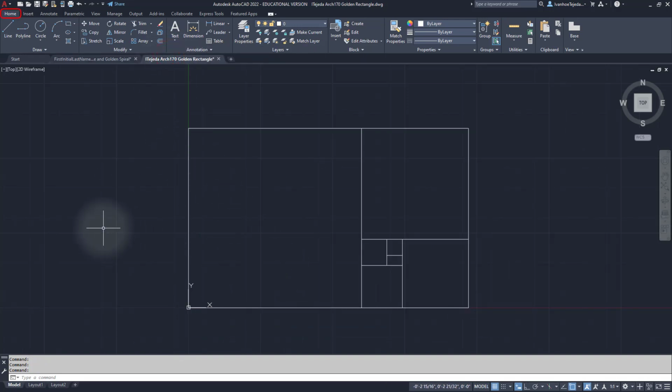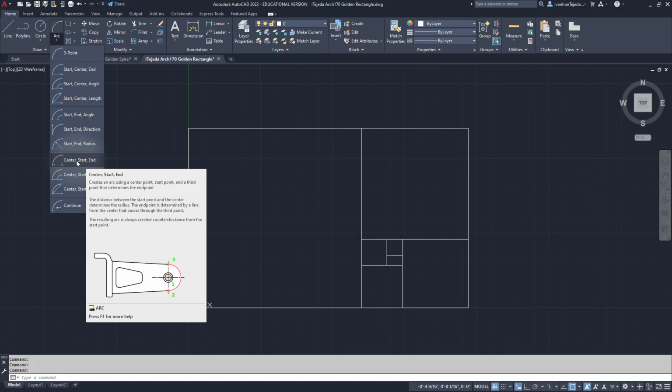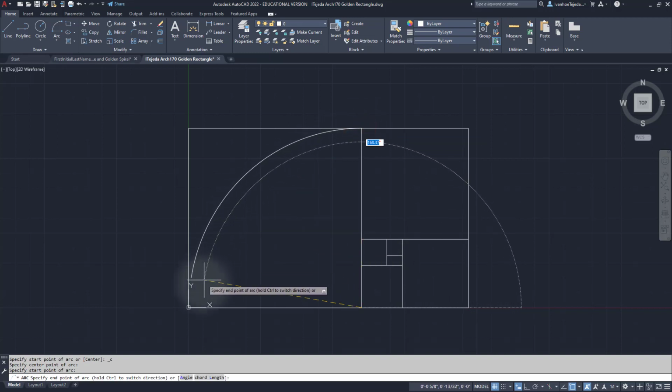and from the Home tab Draw panel, Arc, drop down, I want to select the option that allows me to pick the center, start, and end. So I click here. My start point, or rather the center point of the arc, is going to be at this end point. My start point is here, and my end point will be this end point. So I click on it. That's how I can draw my first arc.